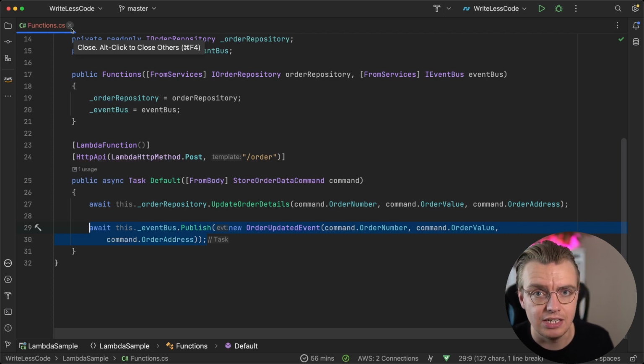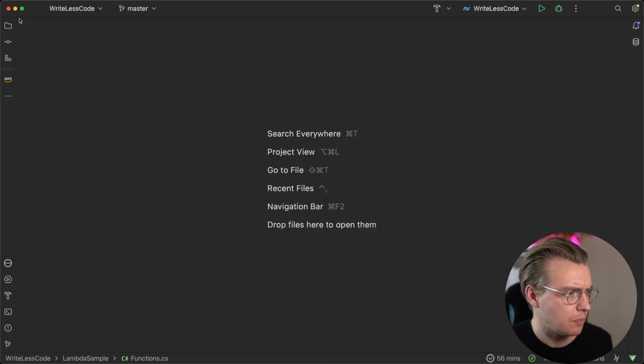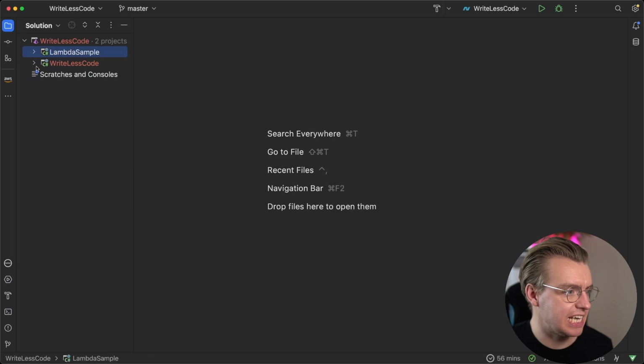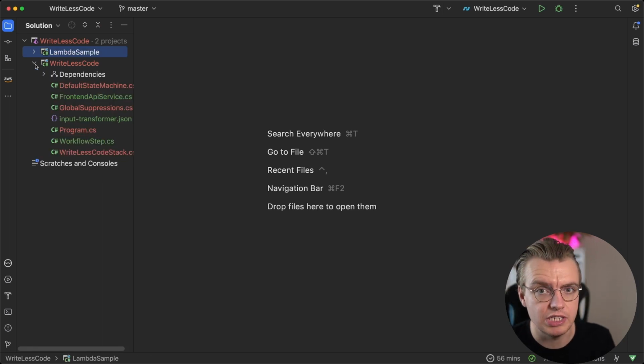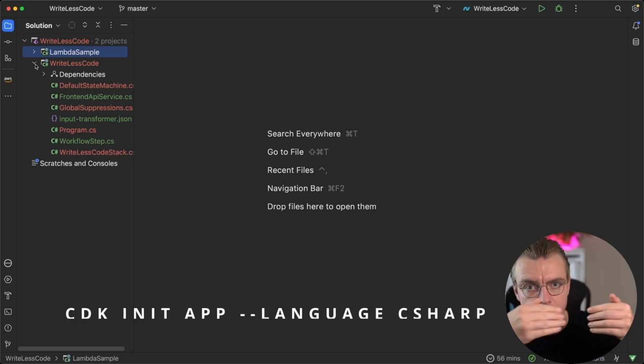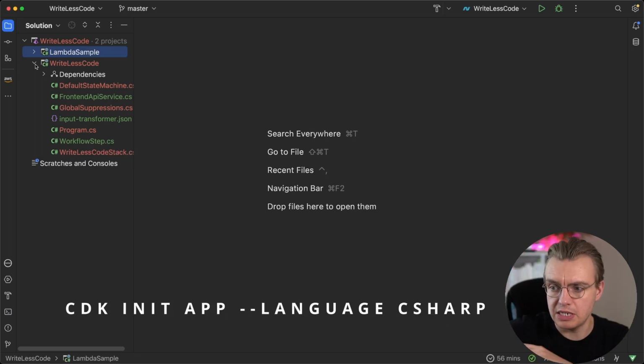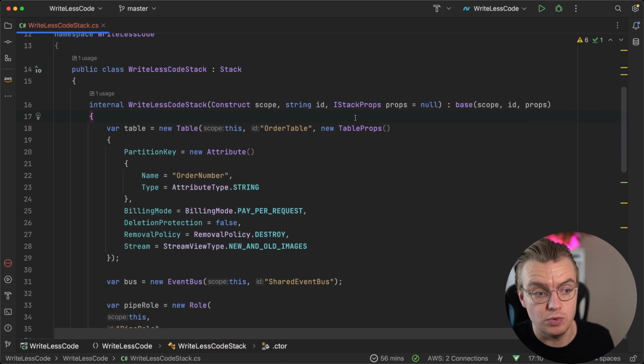So although I said you're writing less code, what I mean is less application code. You're still going to have to write some .NET code, of course. And let's go and have a look at a CDK project. I've initialized a brand new CDK project using cdk init app --language C#. And I've got this new CDK project. And what I'm going to do is show how you can start to reduce the amount of application code that you need to write.